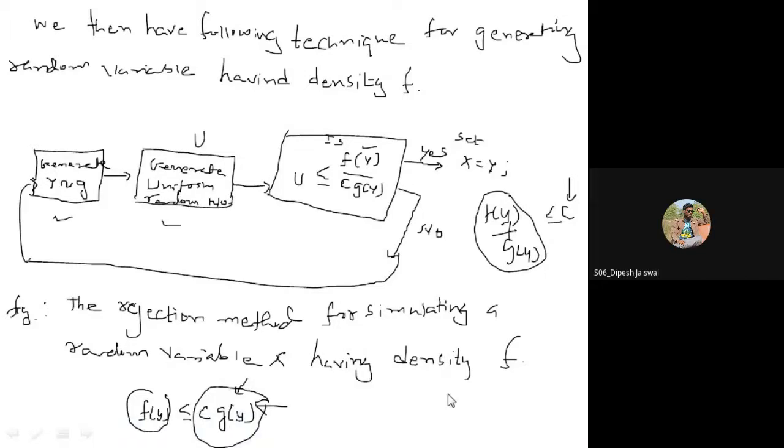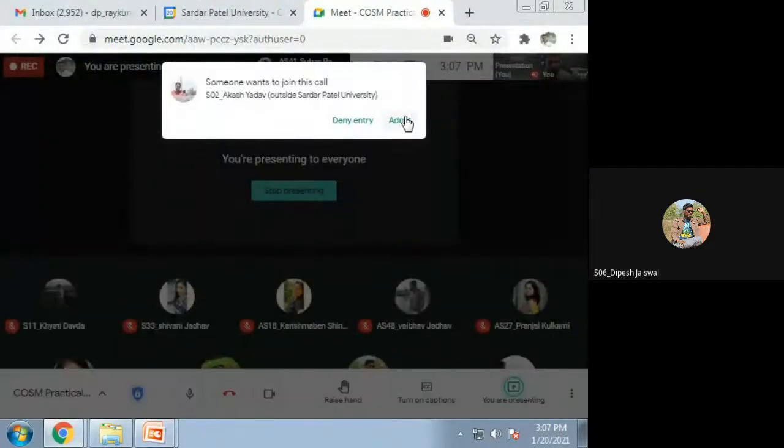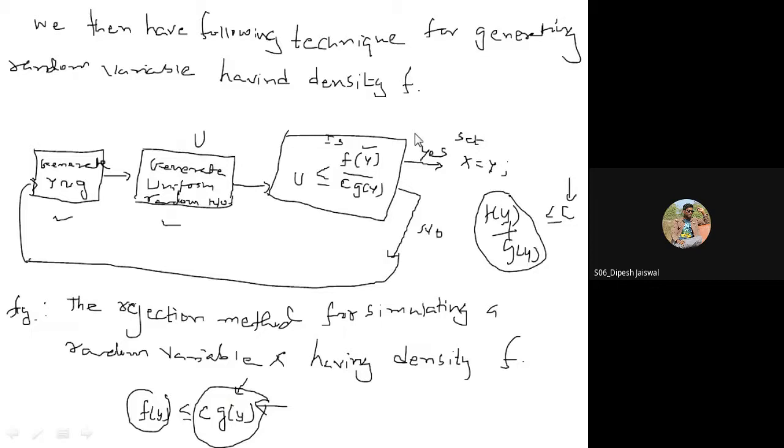So in today's practical, we try to generate random numbers using the acceptance rejection method. It is also known as the rejection method. So why the acceptance rejection method? We wish to generate random numbers from some continuous distribution, but if that distribution function is not invertible, it is very difficult to generate a random number. So we try to generate random numbers using the acceptance rejection method.